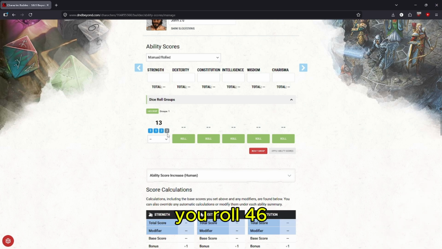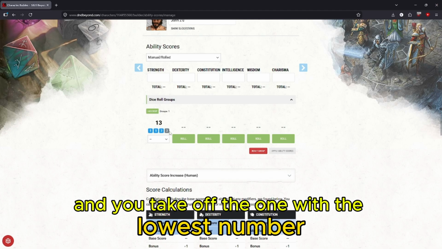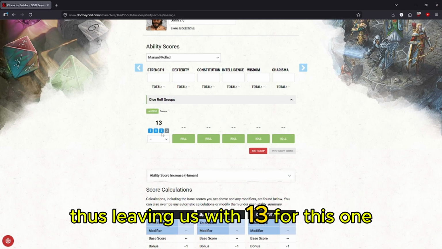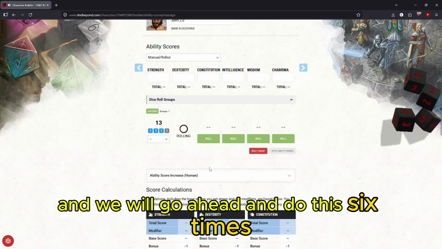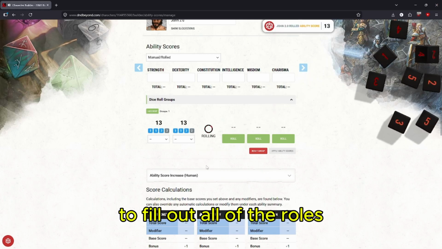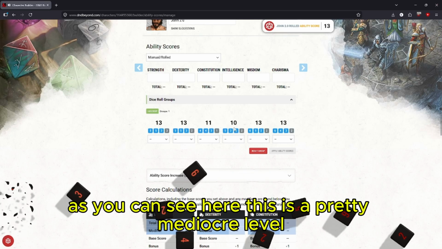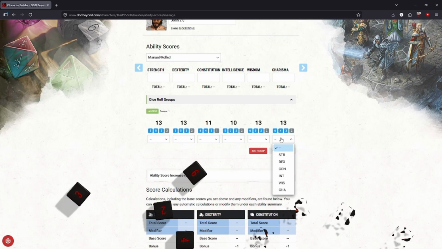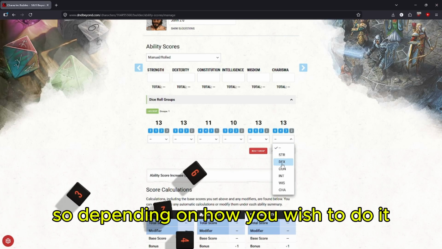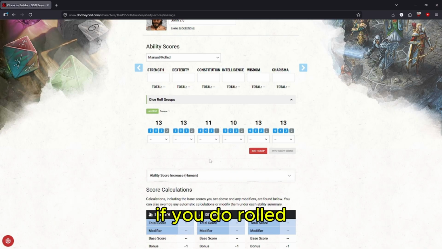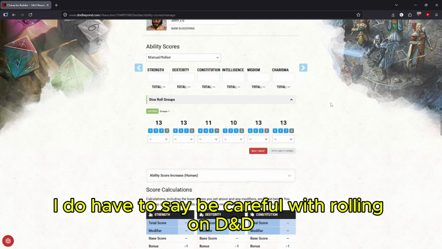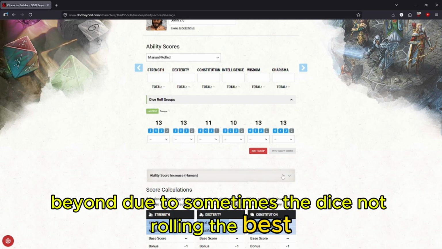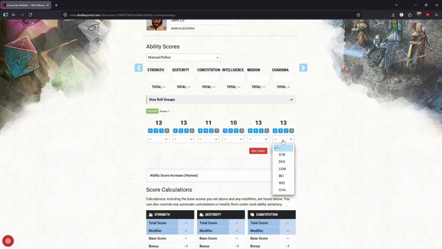You roll 4d6 and you take off the one with the lowest number, thus leaving us with 13 for this one. And we will go ahead and do this 6 times to fill out all of the rolls. As you can see here, this is a pretty mediocre level. So depending on how you wish to do it, if you do rolled, I do have to say, be careful with rolling on D&D Beyond, due to sometimes the dice not rolling the best.